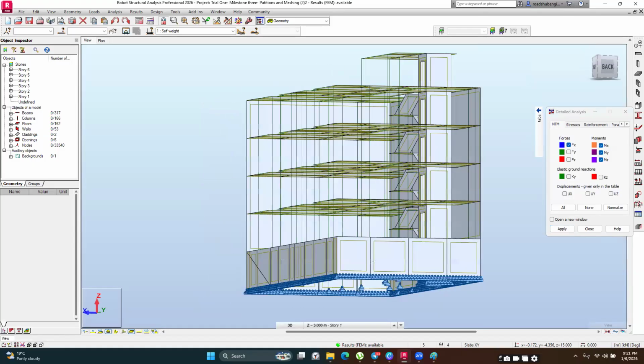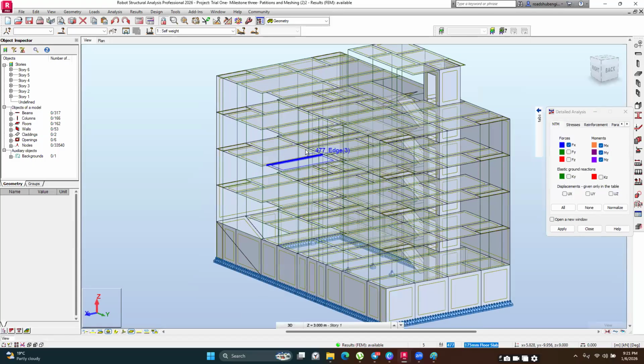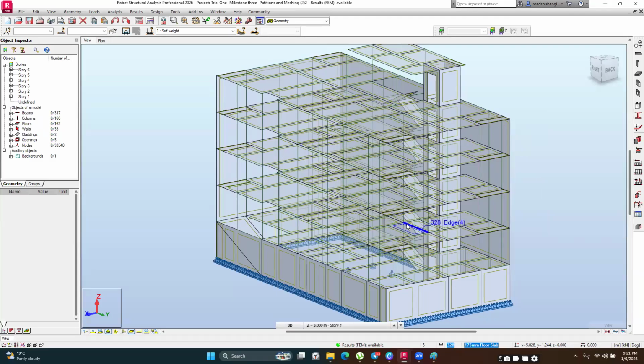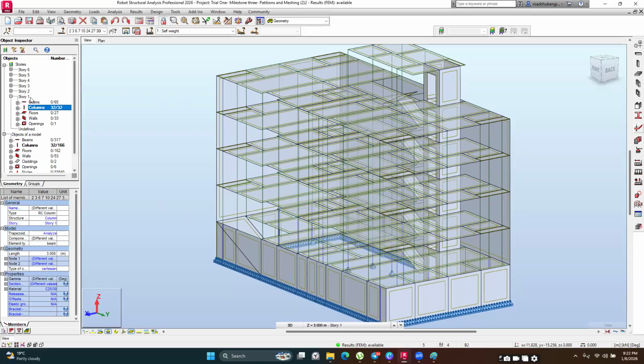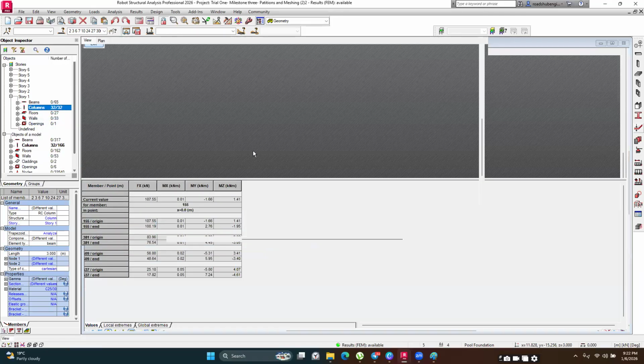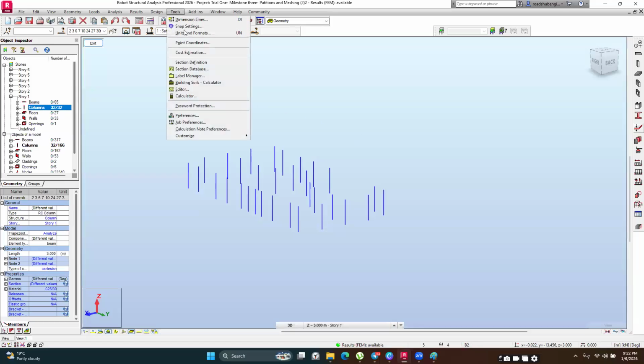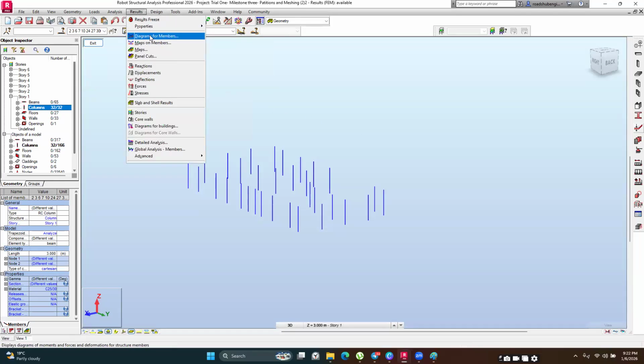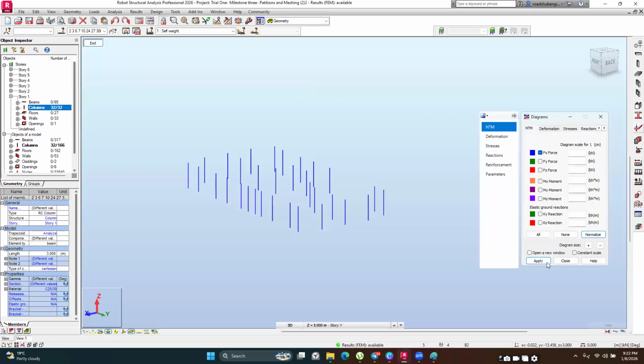These are just ways of getting to understand how to read your results, to understand what is going on behind the analysis. You can use them, you can mix them up. This is how you would mix them up. For example, you've selected the columns on the ground floor, and then you went to view in new window, and you did what we did before. You went to results, diagram for members, and turned on the axial load.